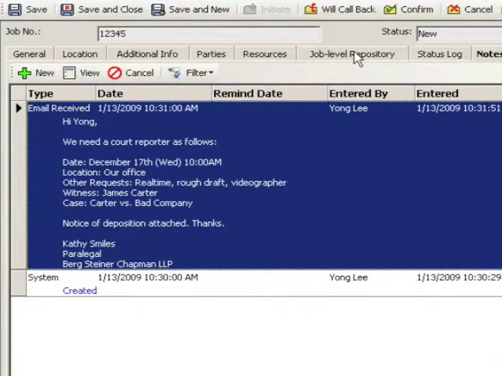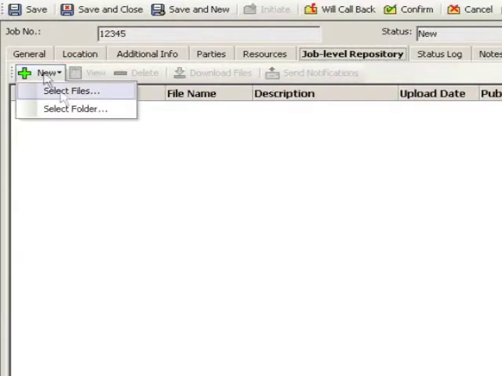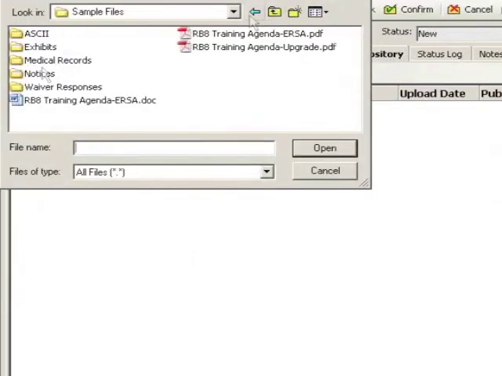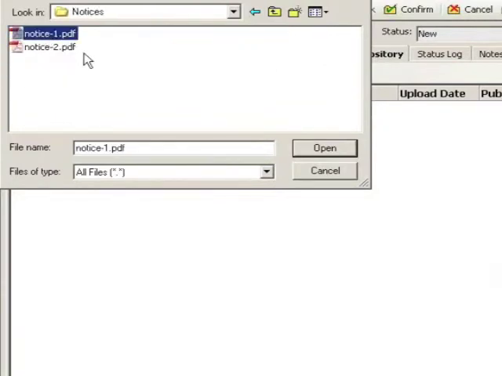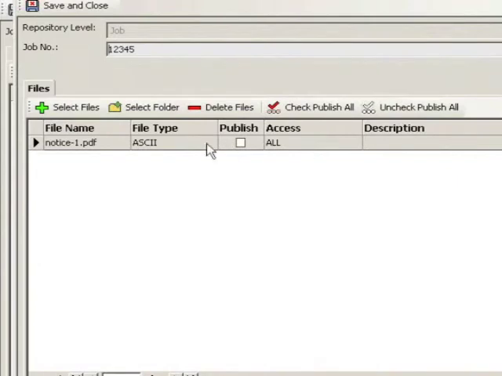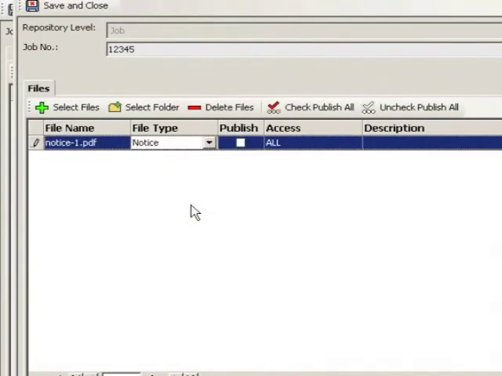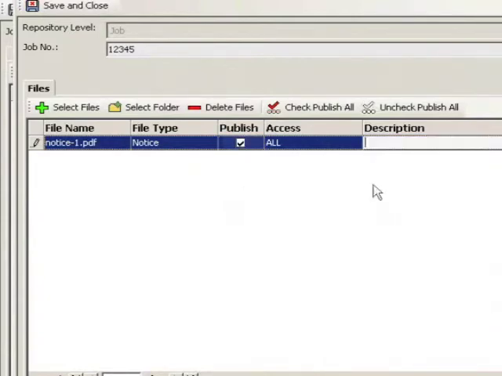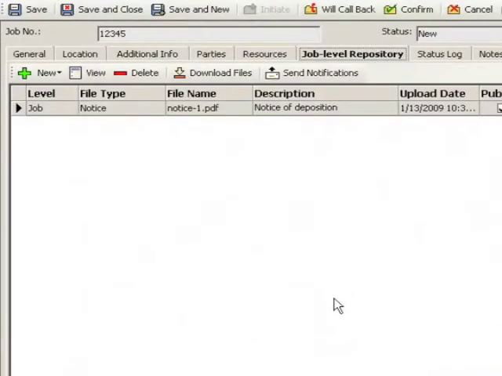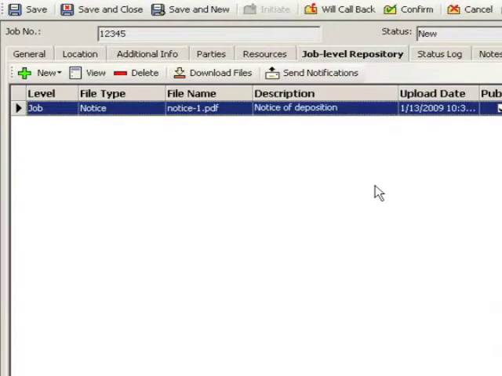So let's go to job level repository. I'm going to say I have a new file. I like to put it in there. I'm going to go to my desktop where I have my notices just downloaded just now. Let's say that's my notice file. And I need to change my file type to notice to let RB know that this is the notice for this job. I like to publish it to make it available to clients and to the reporters through RB Web, in case you have RB Web. And I'm going to just put a little comment here saying this is for notice of deposition. And just like that, this file is now permanently archived.